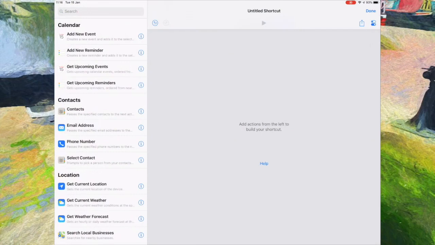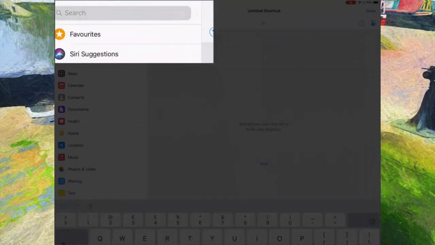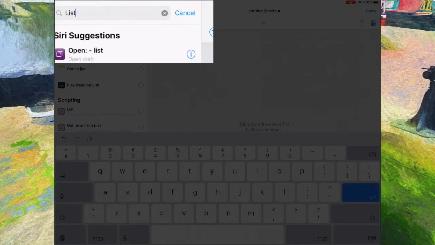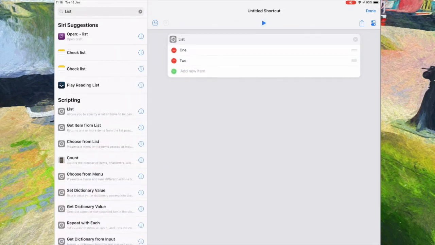Today we're going to make ourselves a shortcut to make the perfect blog post. We're going to start off by having a list in there, so let's get a list in first of all. Type in at the top of this section over on the left hand side, look for scripting list, and drag that into there.